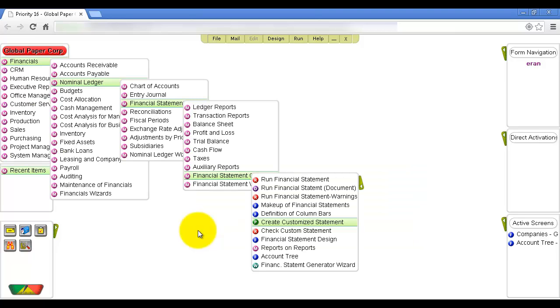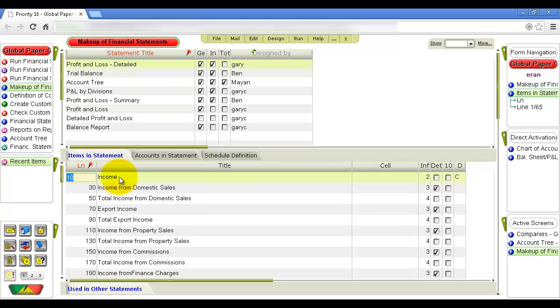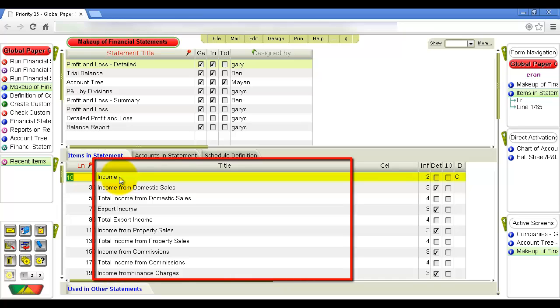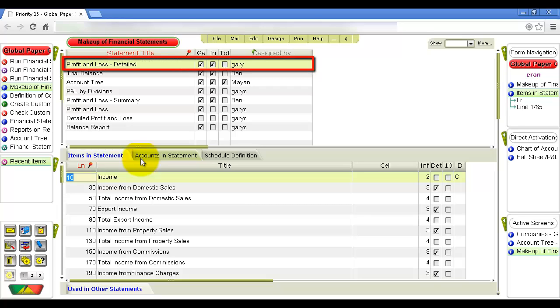Once you have created a custom report template, it is ready for immediate use. Alternatively, you can use the different sub-levels of the Makeup of Financial Statements form to view or update definitions as desired. For instance, you can use the Items in Statement sub-level form to modify the structure of the report, adding or revising elements such as headings and subheadings, and defining how these elements are organized within the statement. We'll demonstrate the options for defining the statement items using a report we defined in advance: Profit and Loss Detailed.